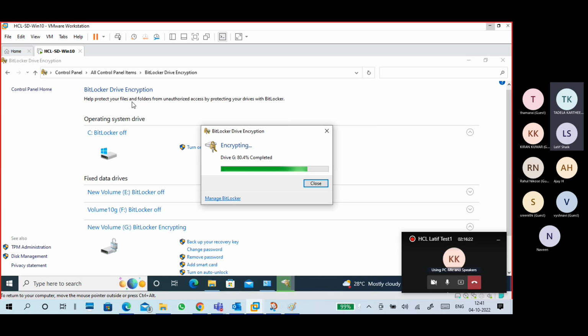To help protect your files and folders from unauthorized access by protecting your drive with BitLocker. It encrypts the drive and locks the drive with a password. To unlock the drive, you need a password. To lock the drive, you have to restart your computer. That's a very simple explanation of what BitLocker is.